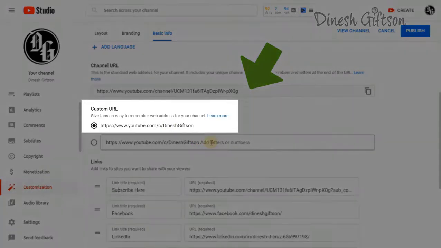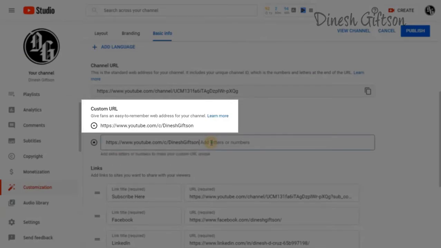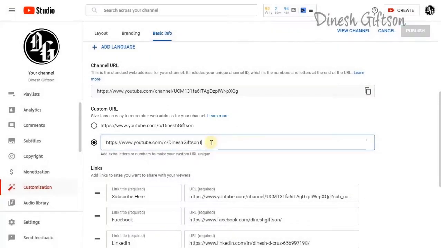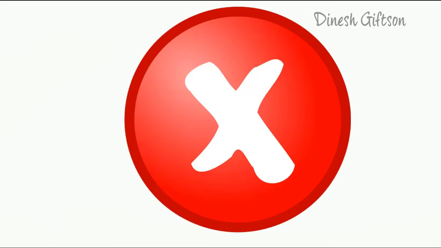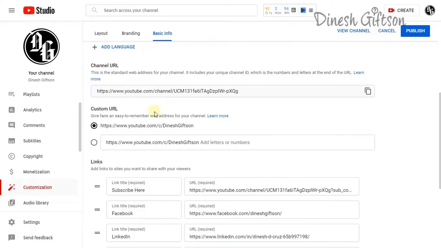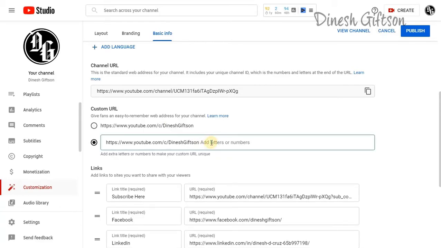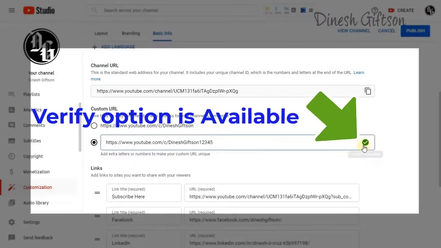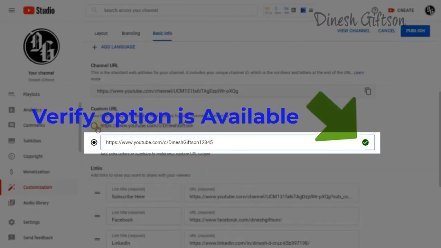The first one would be the default channel URL that matches your channel name as closely as possible. But this will not happen all the time, because you may have the same channel name as someone else who has already claimed the URL. In these cases, you can go for the second option, which will allow you to customize your URL as you want. To avoid this, have a simple and unique channel name which you can turn into a custom URL.